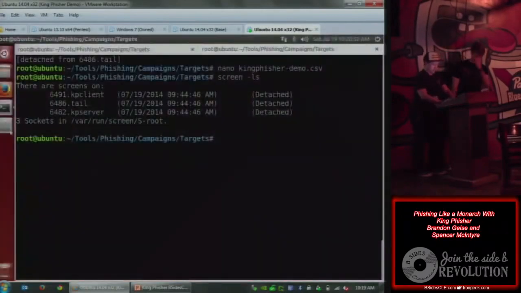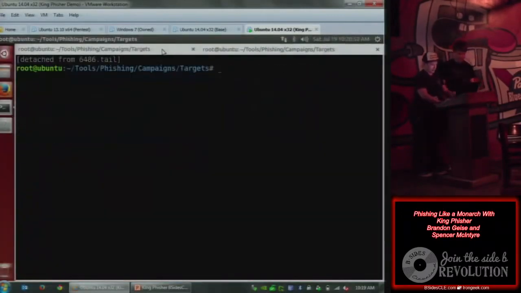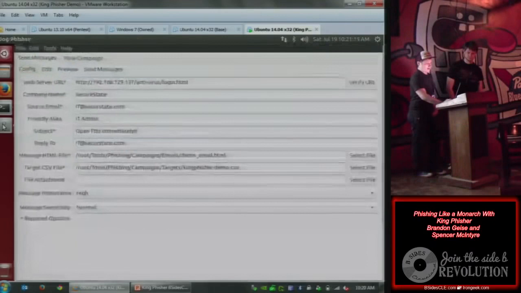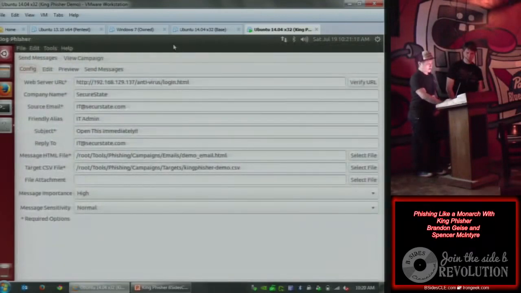Okay, so right here I have a box set up with the Kingfisher client and server in a VM. You don't have to have the client and server set up on the same machine. You can have the server set up on a totally different machine, and the client will SSH into the server. So I already have it up. Now this is the main interface of Kingfisher.